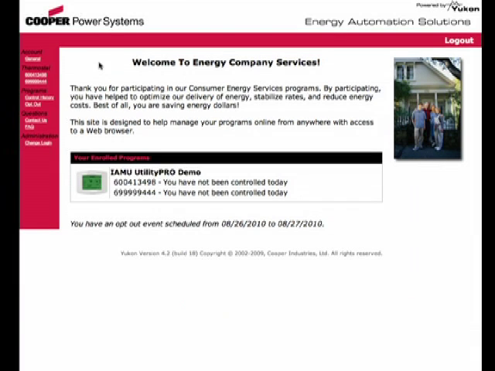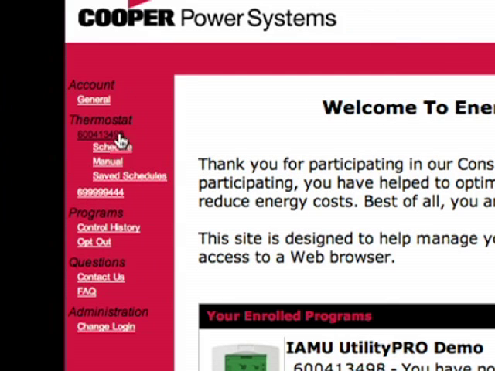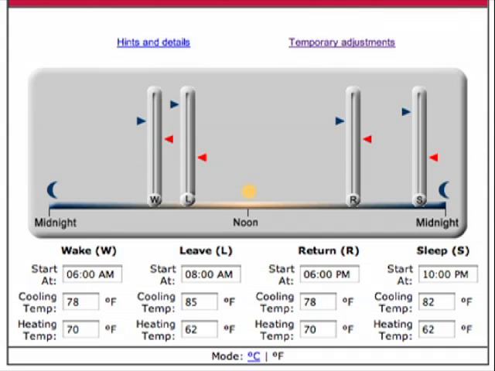Move your mouse cursor to the area on the left of your screen and select your smart thermostat. Additional selection options will then appear. Selecting Schedule will allow you to program your smart thermostat. Manual will allow you to manually set the temperature settings, and Saved Schedules will allow you to access any programs you have previously saved. This image displays the program settings for your smart thermostat.